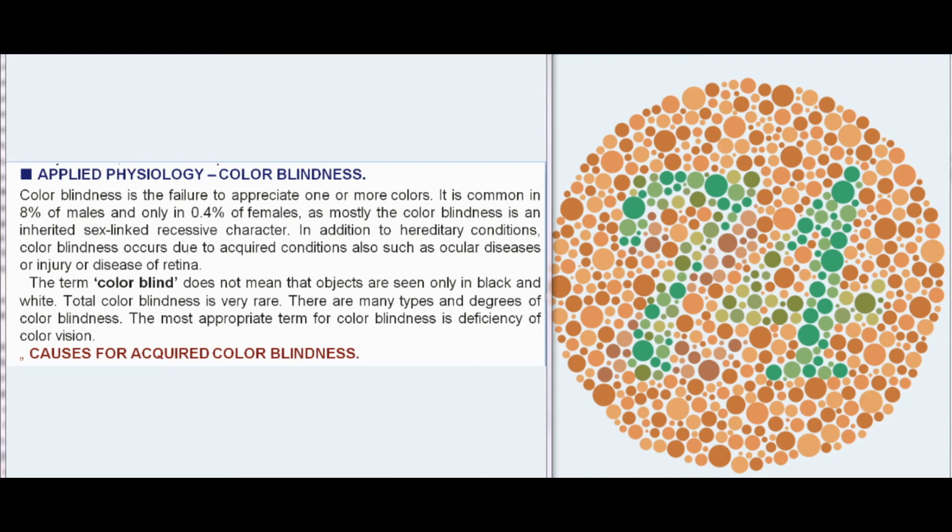The term color blind does not mean that objects are seen only in black and white. Total color blindness is very rare. There are many types and degrees of color blindness. The most appropriate term for color blindness is deficiency of color vision.